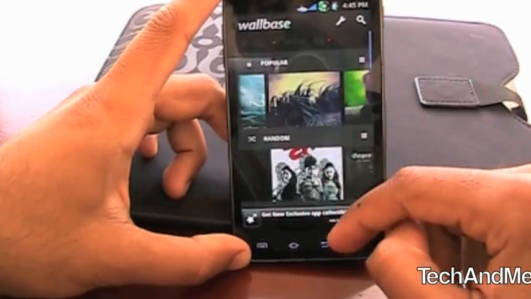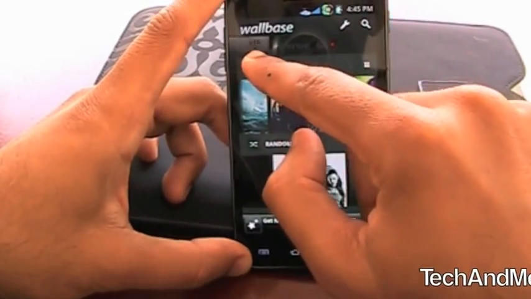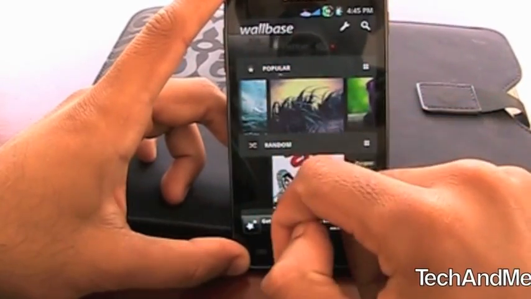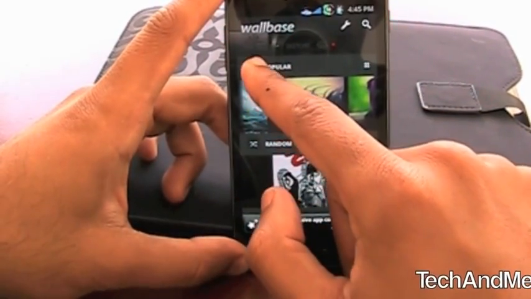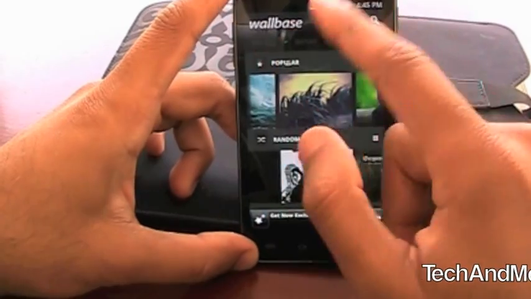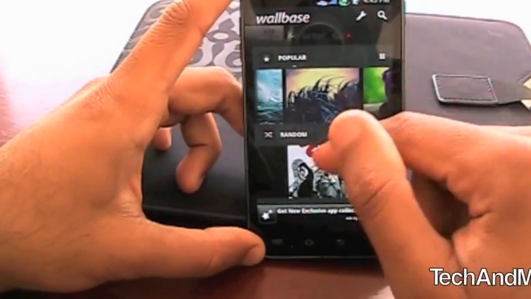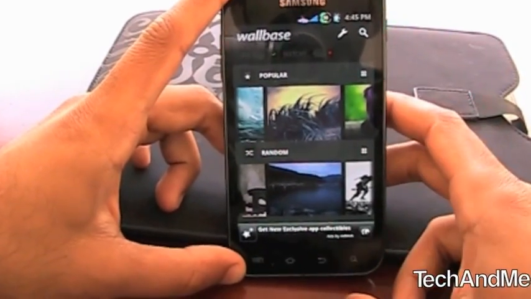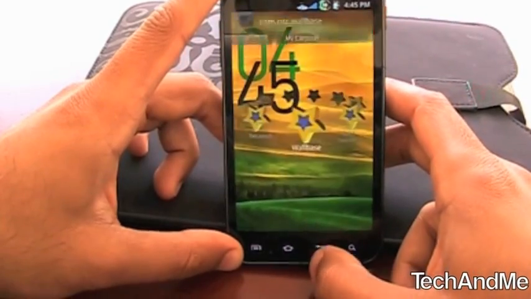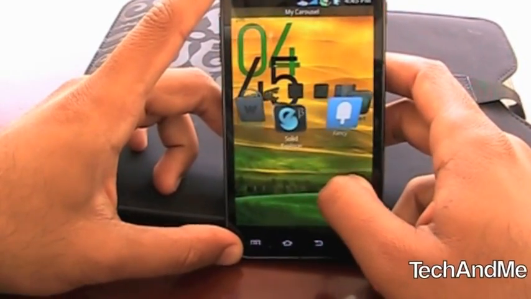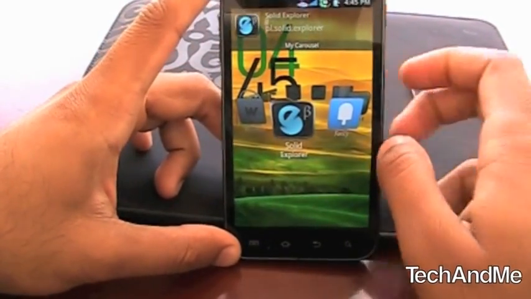Click on one of them and you go to that category. You have right over here the buttons Safe for Work, which is SFW, shortcutted, and Sketchy. This is basically to hide all those dirty pictures or whatever. Alright, so that's Wallbase wallpaper app. Nice wallpaper app. Next up, we have Solid Explorer.